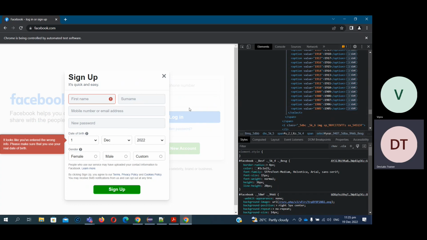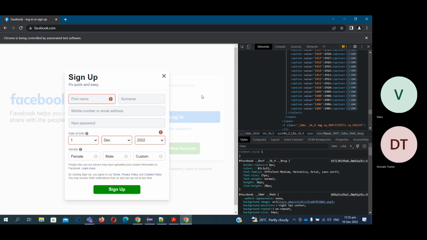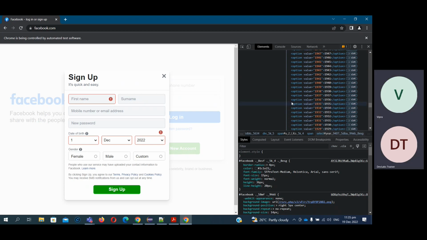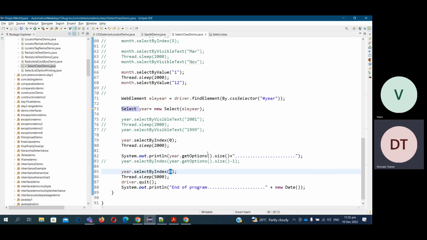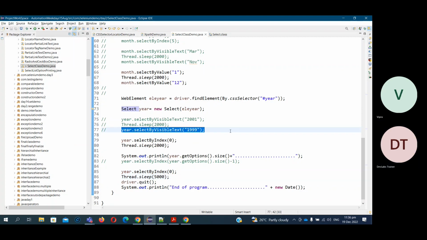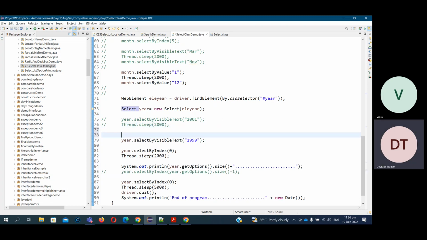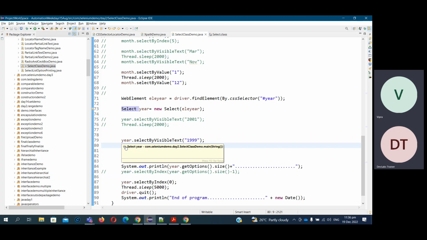But I'm using 0, then how is it? Oh, got it. Earlier it was 2022, so in the reverse fashion, it is selecting 1905. So now I got it. So let me do one thing. First I will uncomment this, okay? Then you will understand. So let's continue in this way.